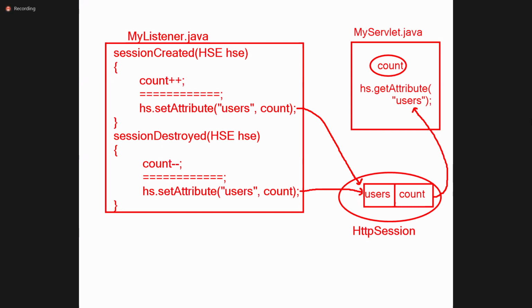With that also one value comes. With this also another value comes. Count increased, updated. Count decreased, updated. The latest value we can print here. At present 5 users are accessing this server. At present 10 users are accessing this server. Like that we can display there. This is our task.